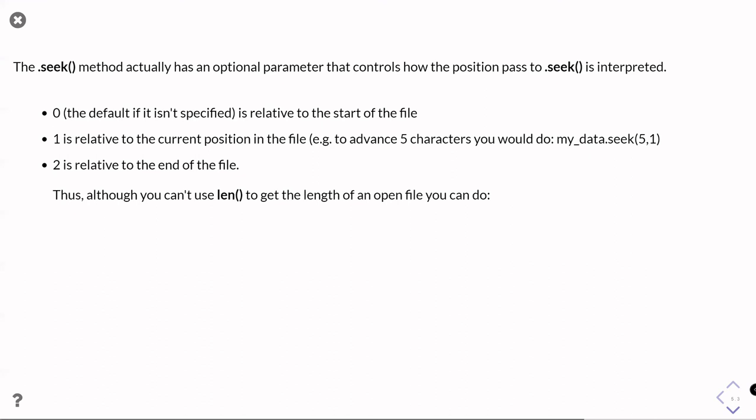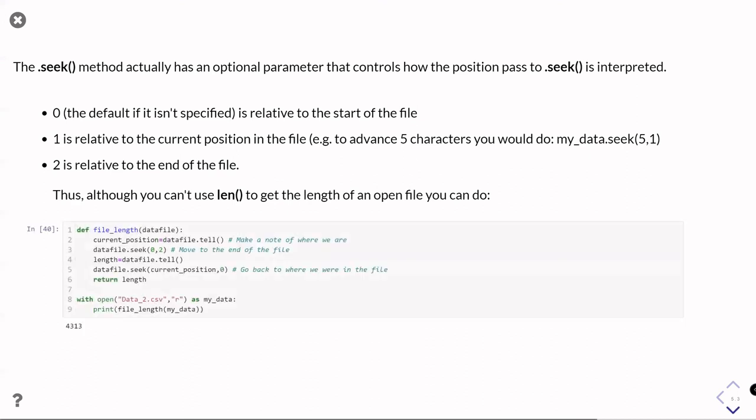One of the fun things with this, just to give you an idea of what you can do with it, is that although you can't get the length of an open file with len, so trying to do len on my data is going to return an error, I can write a function to get the length of an open file. And it looks like this. I've created my function. I should have given it a docstring, but I haven't bothered. It's going to take an open file, in other words, something that's been opened with open(filename, 'r'). I'm going to call it datafile inside this function. The first thing I do is get the current bookmark position within the file, so I use datafile.tell.